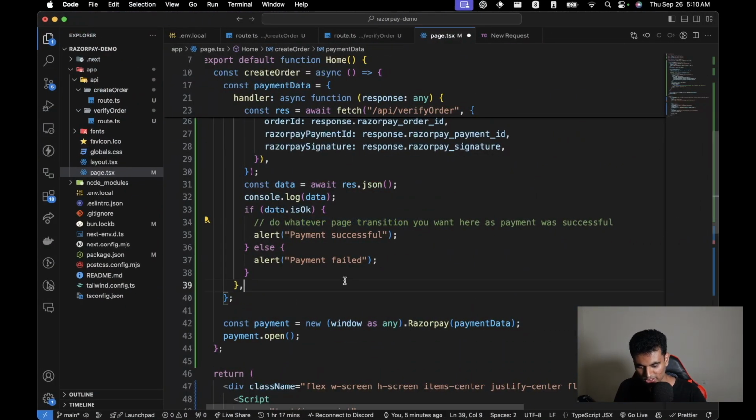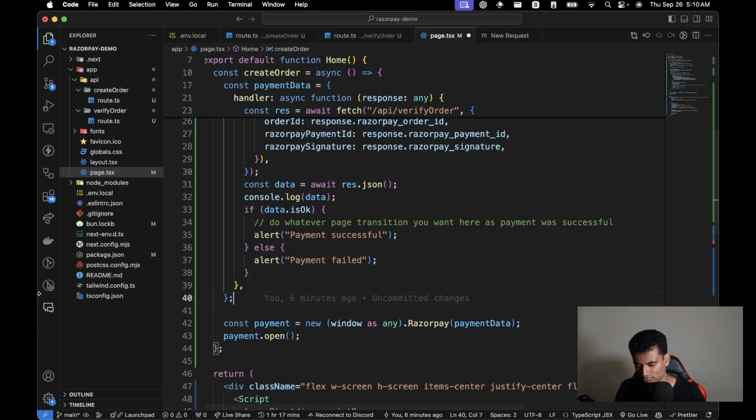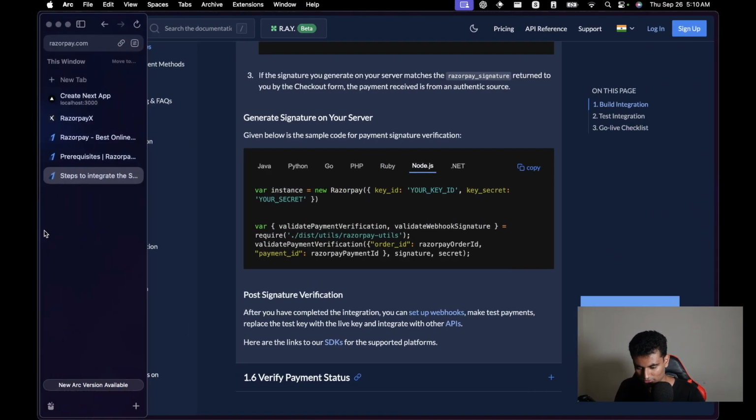And yeah, one thing to note, this code block will not get executed most of the time, because if payment gets failed, it will be handled by Razorpay itself. The Razorpay pop-up will ask the user to do the payment again. So most of the time, this code block here will not get executed unless the user definitely wants to do something malicious with your app, or some error occurred basically. So yeah, let's check it out.